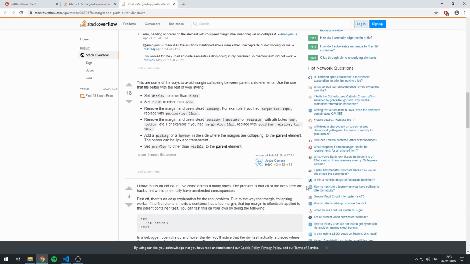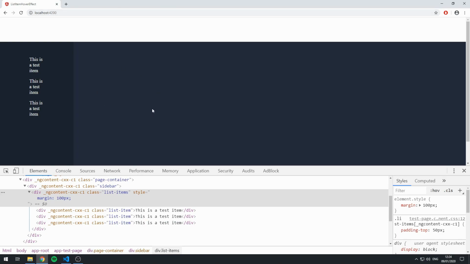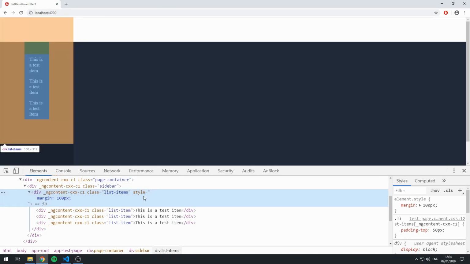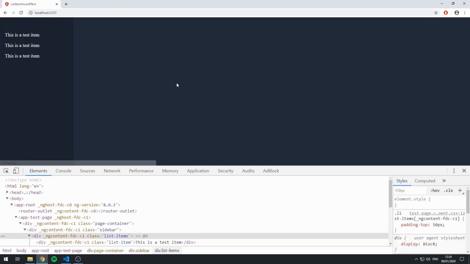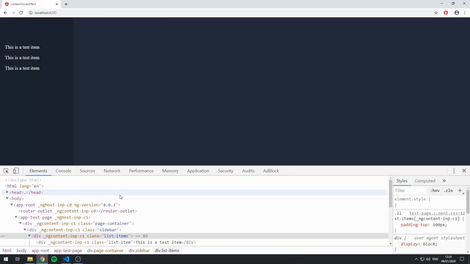Here are some things we can do. We can set the display to something other than block, or you can set float to something other than none, or you can remove the margin and instead use padding. Okay, so that's what we are doing. Alright, let's close this and go back here. Alright, so let's just reload the page, and now that works. Cool. Let's go back to the code and change this to 100 pixels, and save that. Okay, cool.